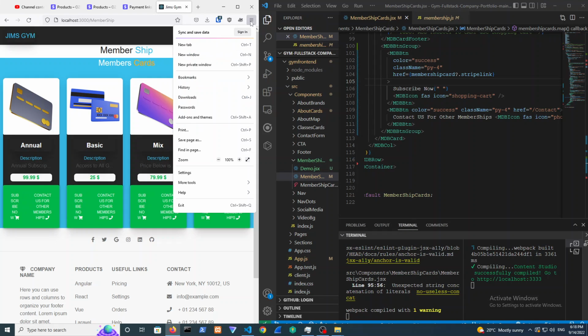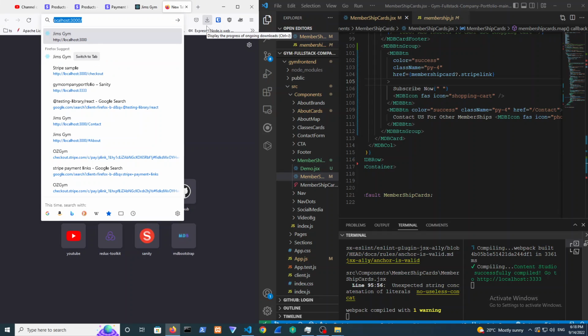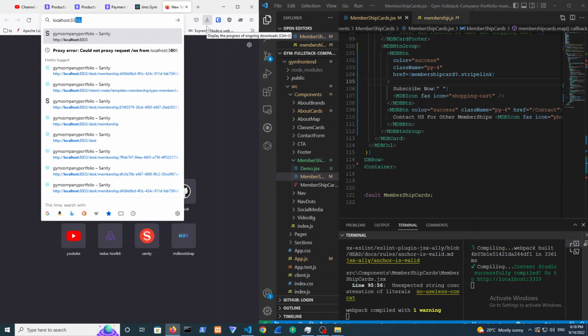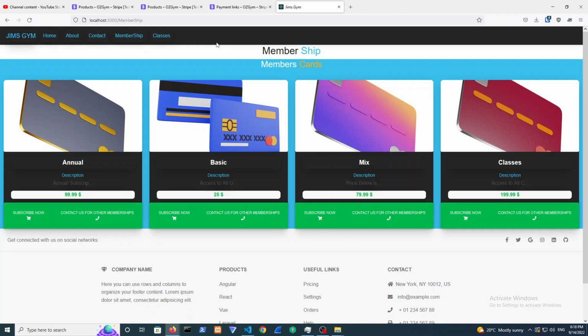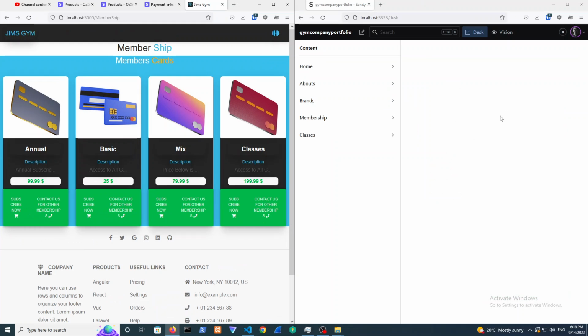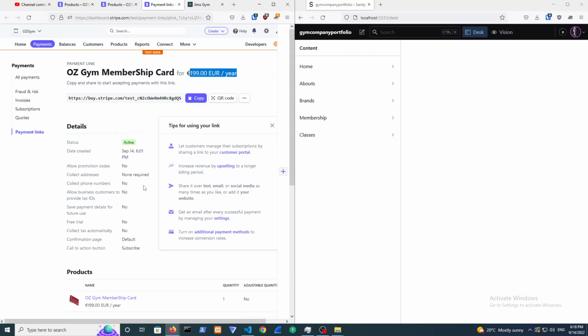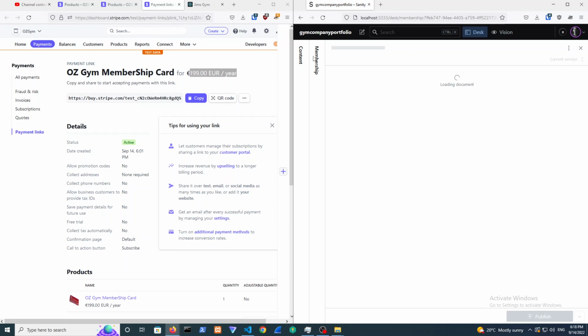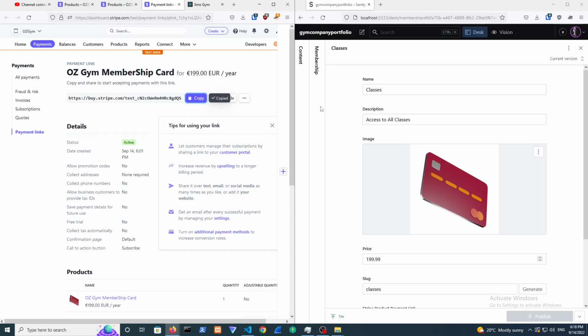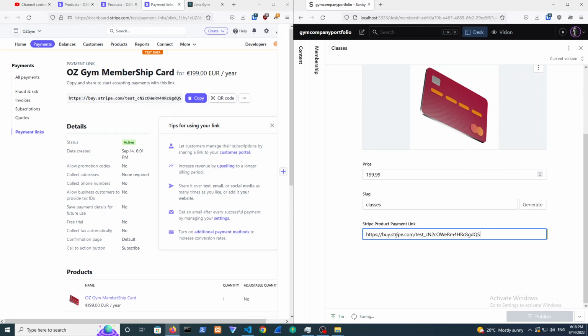So let's check out what links we have right now in the Sanity backend. Since we do not have that many products, you do not really need to connect Sanity to it, but we're just going to be connecting the payment links to them. So we're just going to go to membership. I'm going to go to annual, for example, or actually this one, I'm sorry, classes one. Okay, and I'm just going to copy the link, add it over here, publish and update.